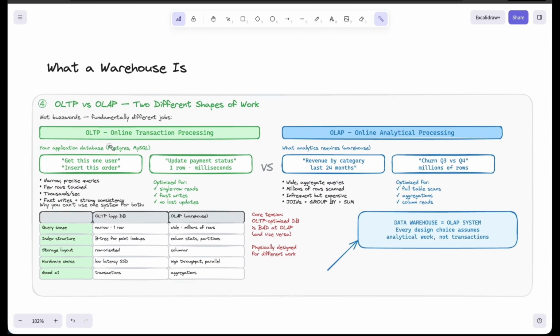The abbreviations are very straightforward: online transactional processing and online analytical processing. Here the term transactional means operations, for example creating, updating or deleting, which 99% of the time affect only one row. For example, OLTP systems like PostgreSQL and MySQL: getting one user, inserting one order or one row. If you take an update, it will only update one row. It usually takes only milliseconds to perform the operation.